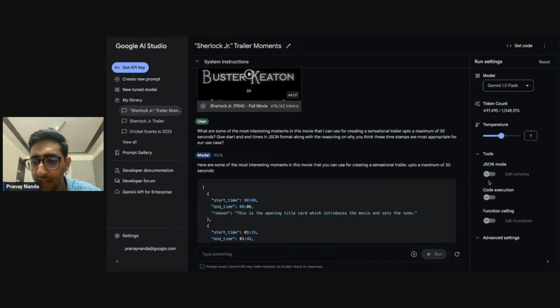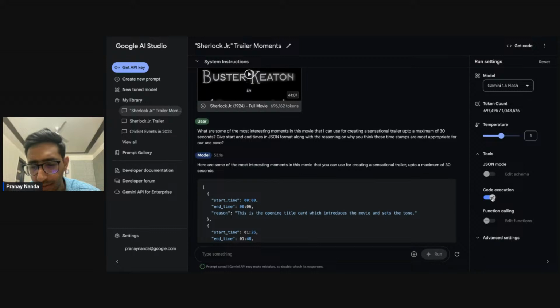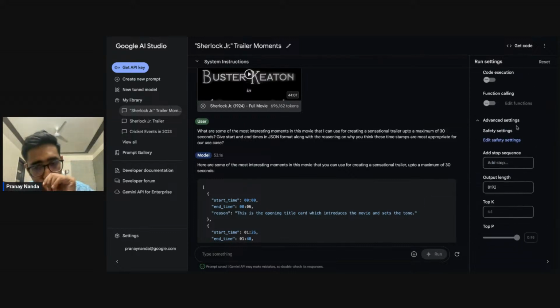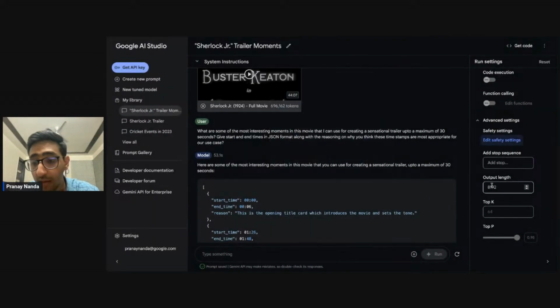You have things such as JSON mode, where the output response will be in JSON. You can have code execution, so if you have code, it can execute it. You can also do function calling, where you create functions and it calls an external function and derives information out of that. Second, you can also edit safety settings, the kind of settings you want. You can go around harassment, hate, sexually explicit content, and dangerous content. You can tune that. Output limit of 8192 is the maximum as of today.